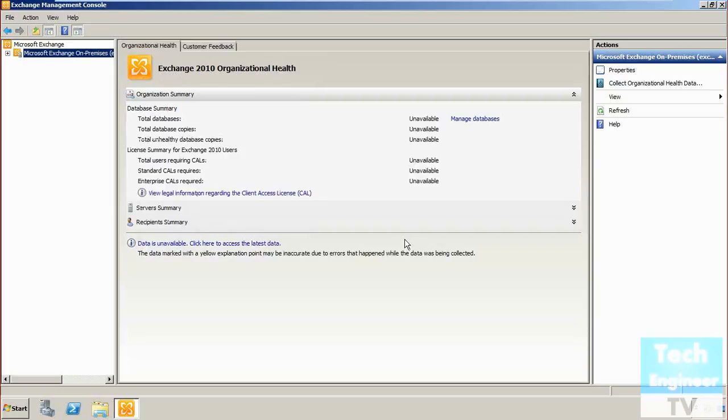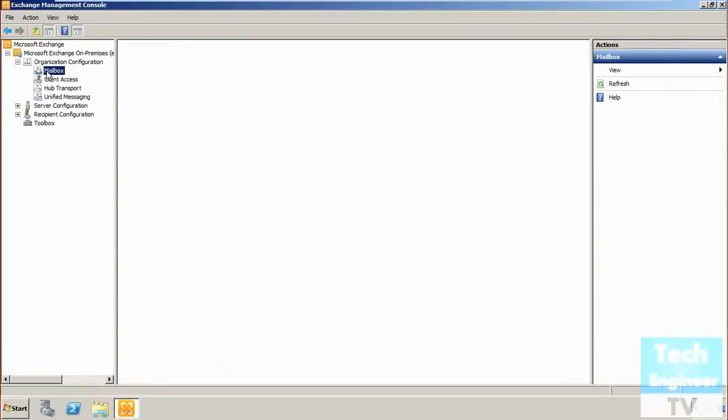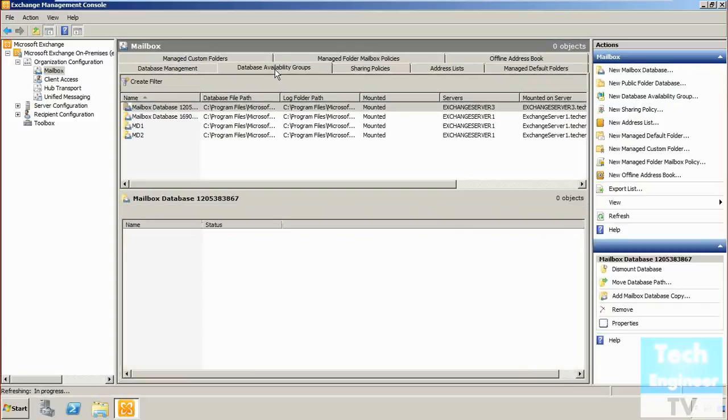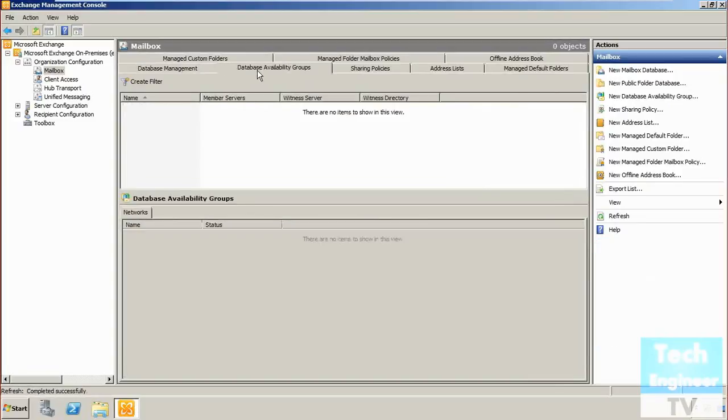I have reached Exchange server 2.techengineertv.in, which is a hub transport server, and we are currently in the Exchange Management Console. Let's browse. We move to Organization Configuration, open the Mailbox tab, and in Mailbox we will get the option called Database Availability Group. There are lots of other options as well. There is no item under Database Availability Group because we haven't created one yet.